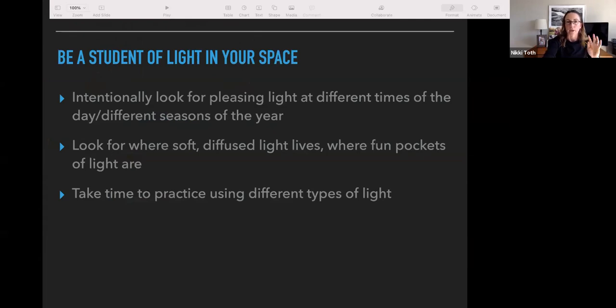So like I mentioned a second ago, I really encourage people to become a student of light in your space. So really spend some time intentionally looking for pleasing light at different times of the day and in different seasons of the year, which is also really important. We recently moved into, well, I say recently, it was last year, our new house. And when you walk into my living room, I have an entire wall of windows, and it's literally what sold me on the house. I was like, I don't even need to see the rest of the house. We'll just buy it because of this room. It's a south-facing wall, which, if I had the ability to turn my house around so that those windows face north, I would do that.